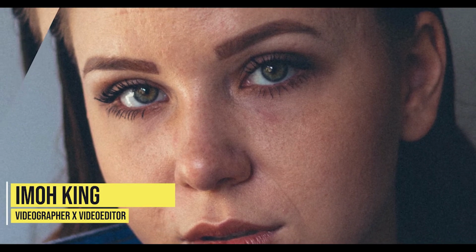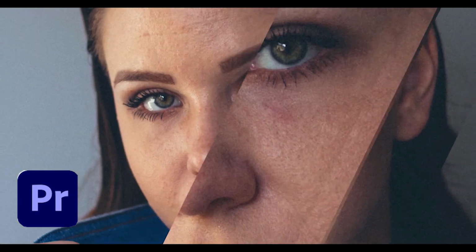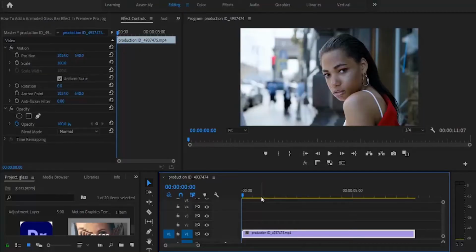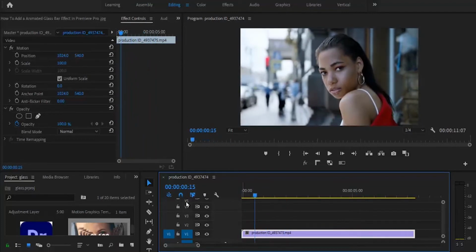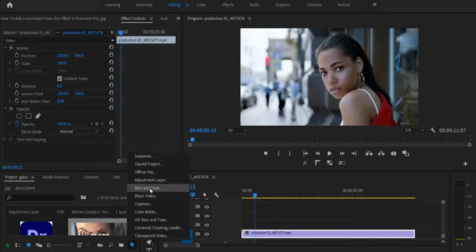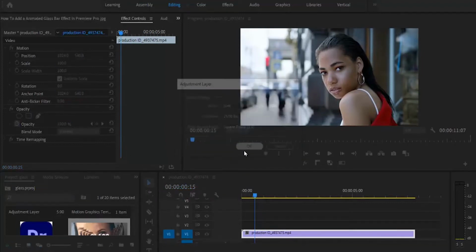In this tutorial I'm going to show you how to create this glass bar effect in Premiere Pro. So to begin, I've got this video here on my timeline, and the first thing I'm going to do is come over to my project panel, select new item, select adjustment layer, and hit OK.